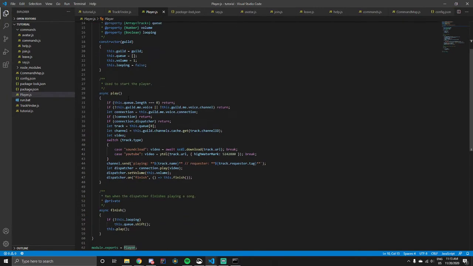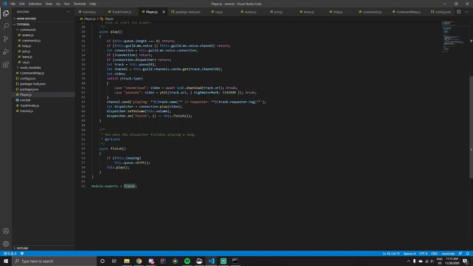So basically, this will be called when we play music. It will run through, and it will see, oh yeah, we need to install more things. But for now, it will download based on whatever type of track it is, and then we'll play it. And when it's finished, it will do the finish method, which is, if it isn't looping, then it will shift the queue and play again. So it'll just infinitely recurse until one of these conditions fails.